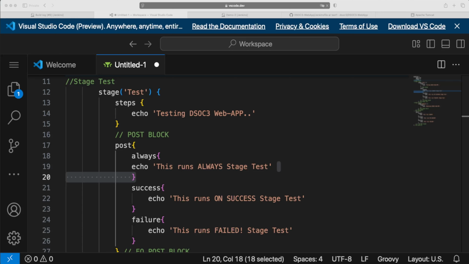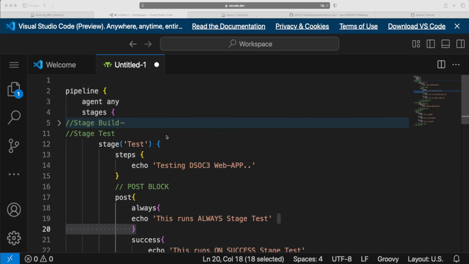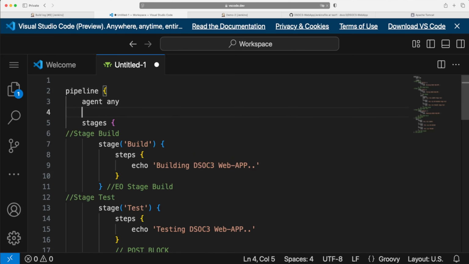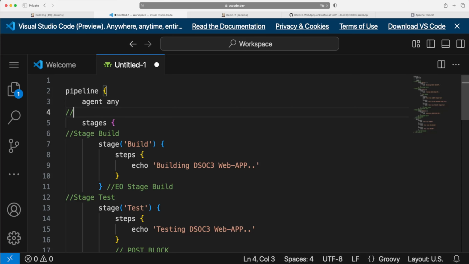For that, let me come over here, right after the agent end. There are different ways we can define environment variables. This is the way I'm explaining right now. It's a global way, so whatever we define over here can be used in our entire pipeline. So for that, I have to use the environment block.